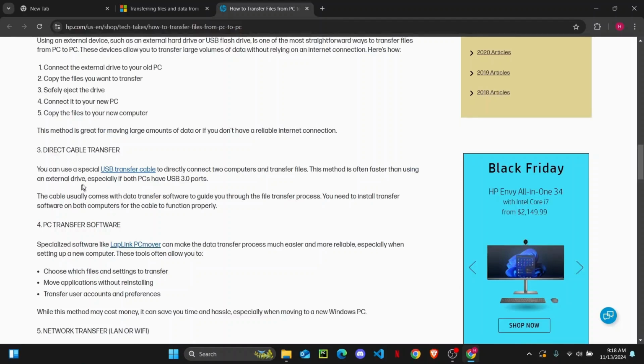Then what you can do is direct cable transfer. You can use a special USB transfer cable to directly connect two ports of the computers to transfer files. This method is often faster than using an external drive, especially if both PCs have USB 3 ports. The cable usually comes with data transfer software to guide you through the file transfer process. You need to install the transfer software on both computers for the cable to function properly.